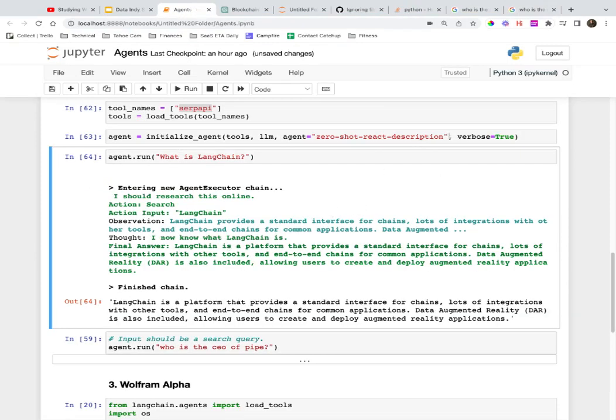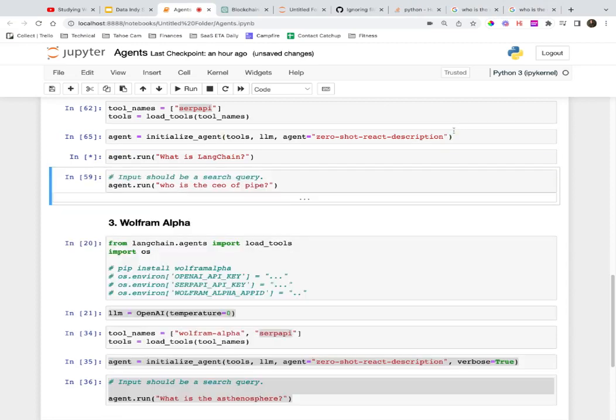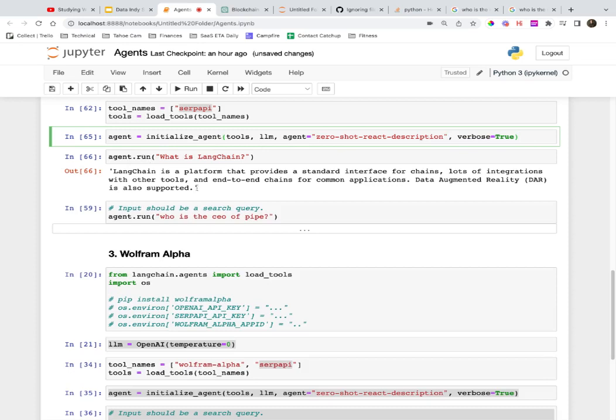Now, just to show what it would look like if we didn't do verbose equals true, we go ahead and create those and then run those. I like verbose equals true though, so I can see what's going on. Let's give this a sec. You can see it's thinking and it just spits out the answer for me. So it's cool, but it's not as fun to see what's going on underneath the hood.